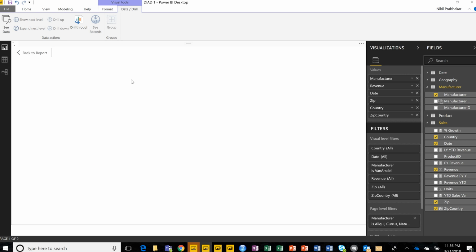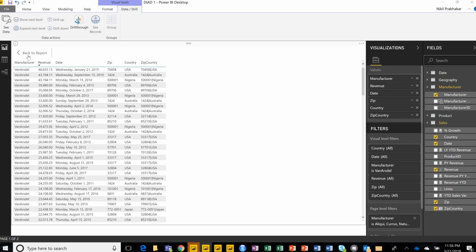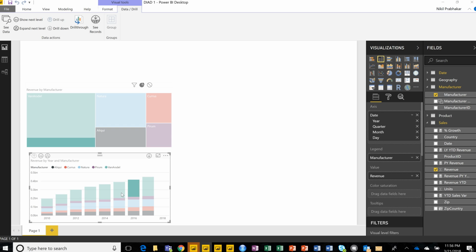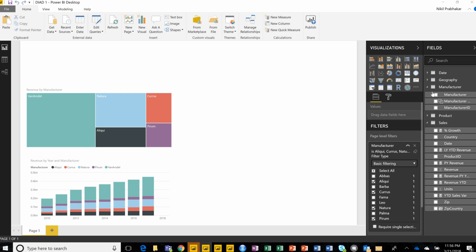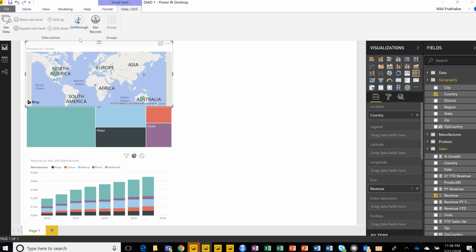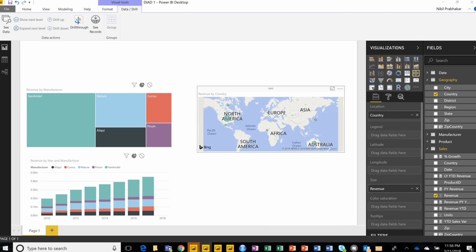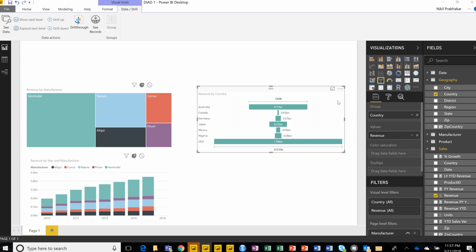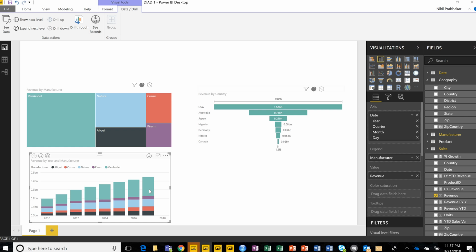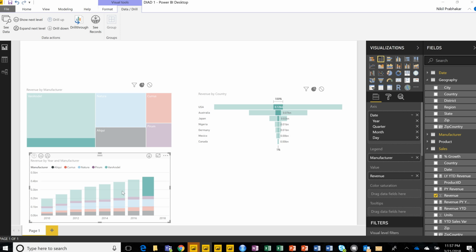Talk about the ability to interact. What's happening here? Okay, so we'll talk about interaction, get them familiar with that. Then we'll build another visual by country. Change that to a funnel chart. Do some sorting. Again, show the interactive capabilities.